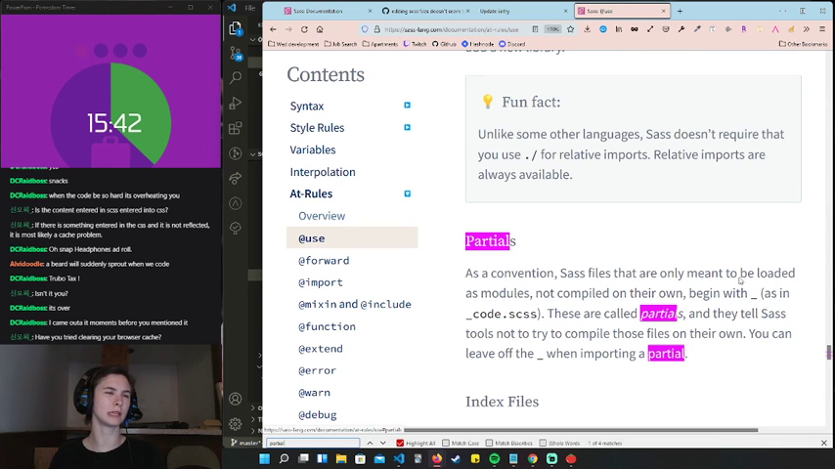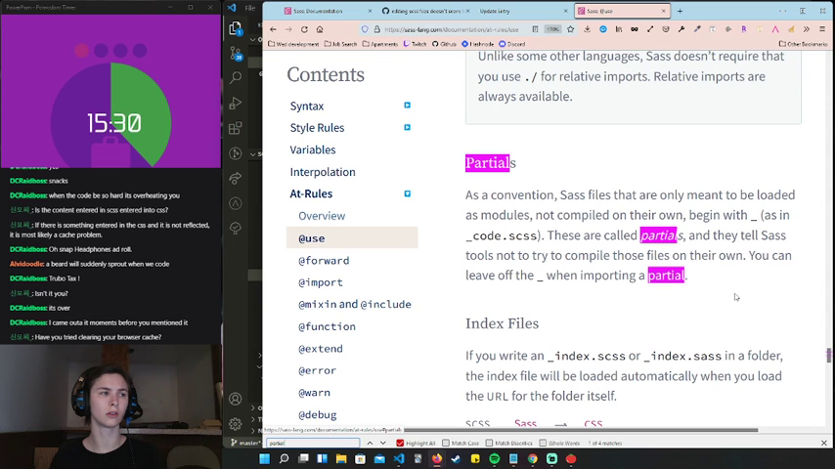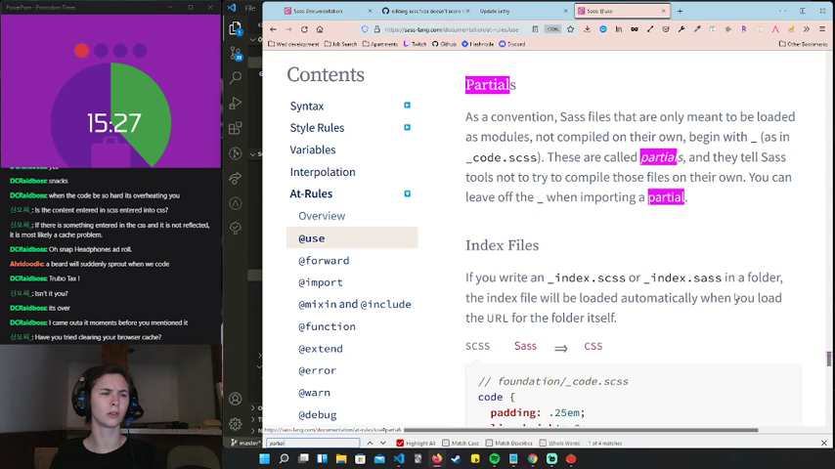SASS files that are only meant to be loaded as modules, not compiled on their own. What? What? So it's not compiling them, but it should be importing them and compiling them in the style.css, right?